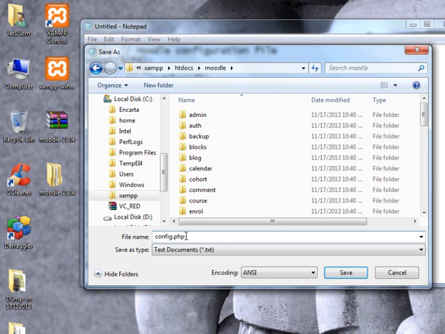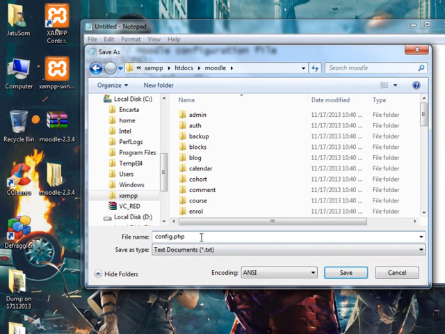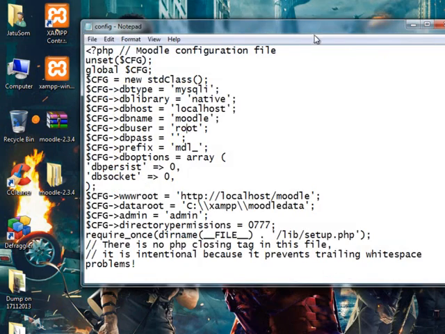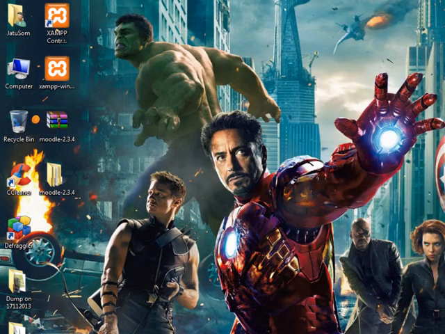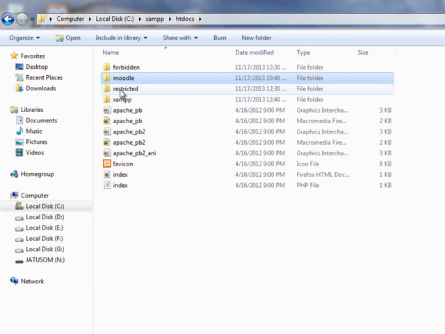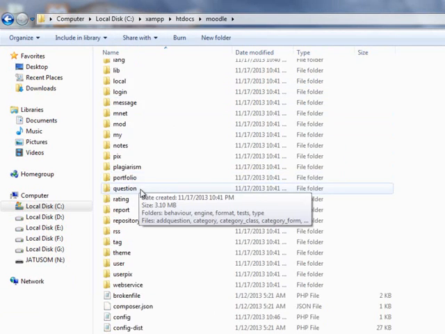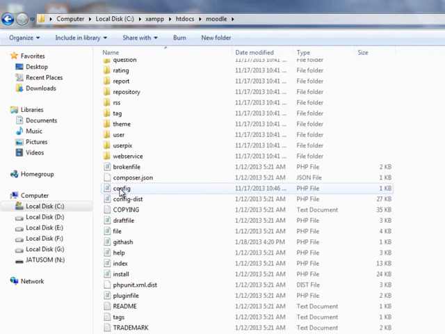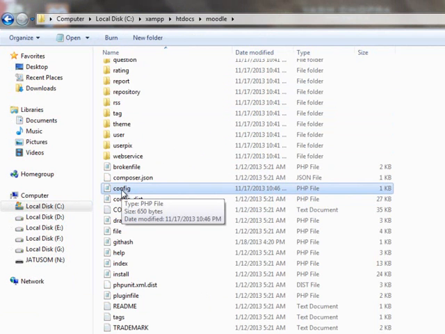.php. Remember the name of the file to be given is config.php, and click on the same save link. Okay, and the file has been saved. Now let us see whether under the Moodle folder the file is created or not. Okay, this is the config.php file, a PHP file, and basically it's the configuration file.